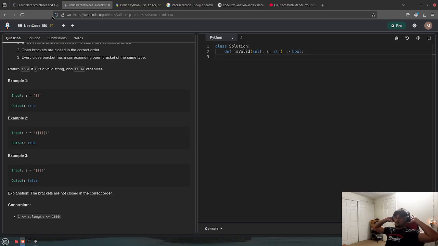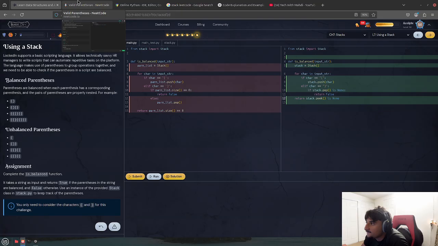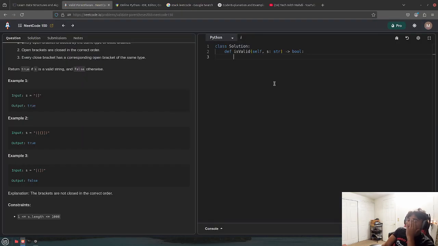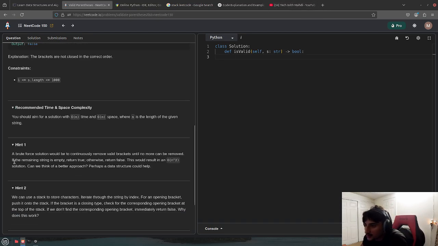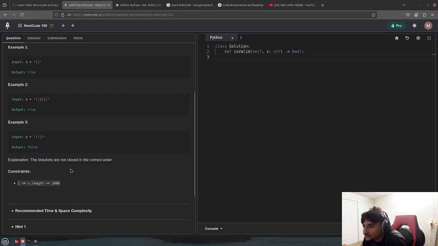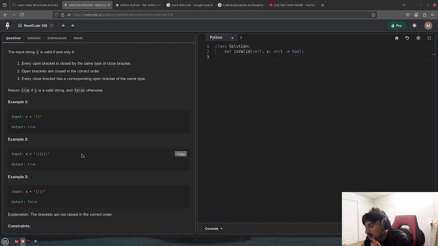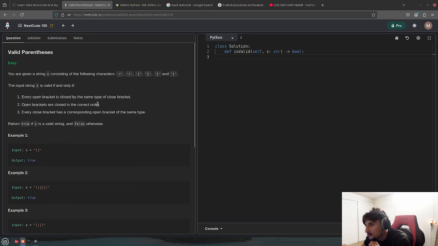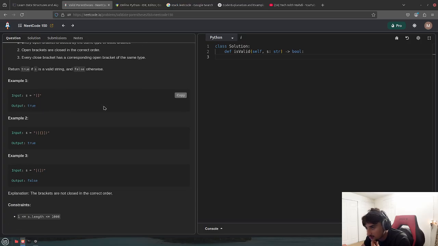Of course we're using a stack, so. Alright, the hints are saying... I don't want to look at the hints. Okay, what I'm thinking is, let's just do it and see if we don't understand.